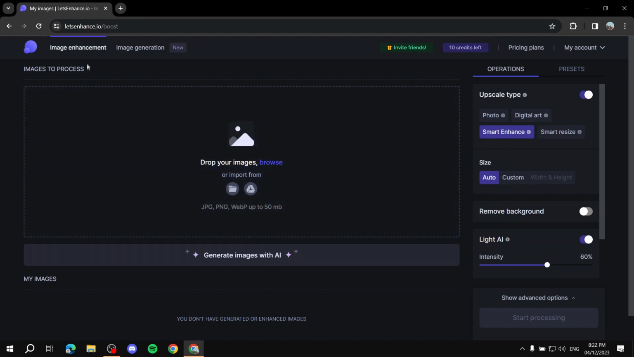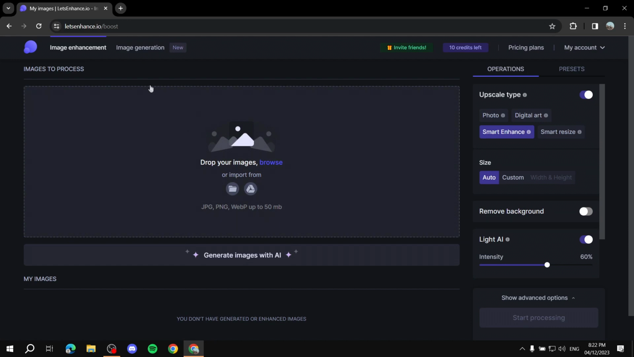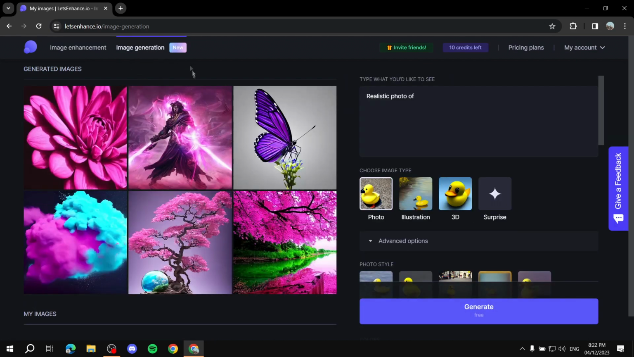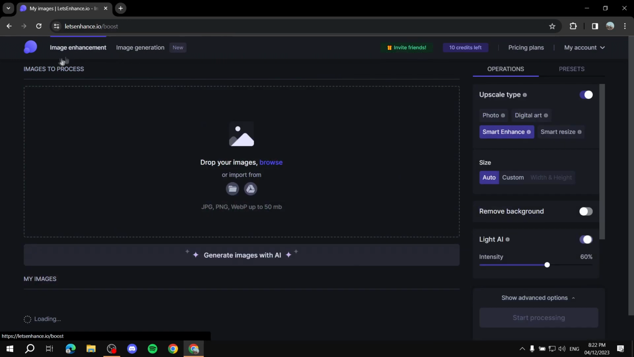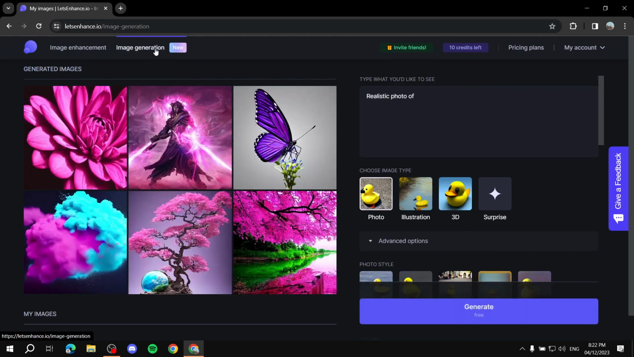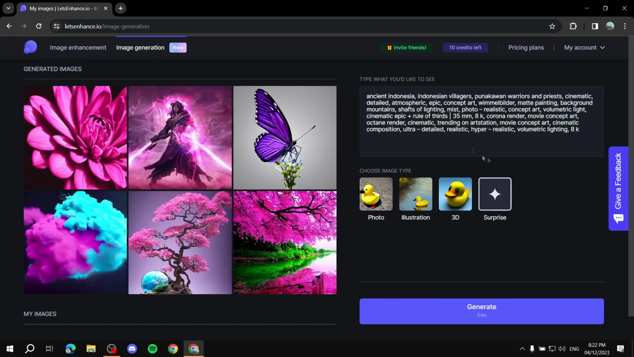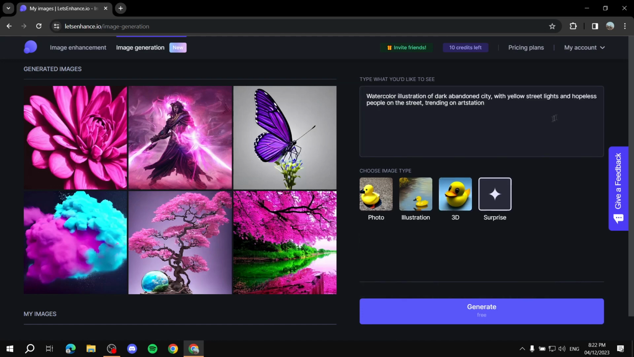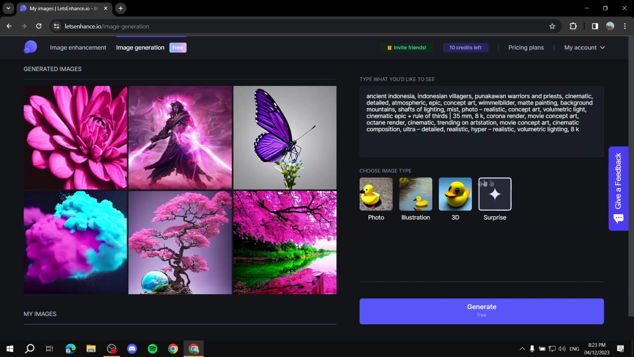And here is going to be the image enhancement section, and here is going to be the generation section. For the enhancements, let's actually start with the generation. So here you just type in whichever prompt that you want. If you click on surprise, they give you a random prompt, like as you can see, watercolor illustration of dark abandoned city. So if you don't really know what you want, you can just click on surprise and it's going to generate something for you.